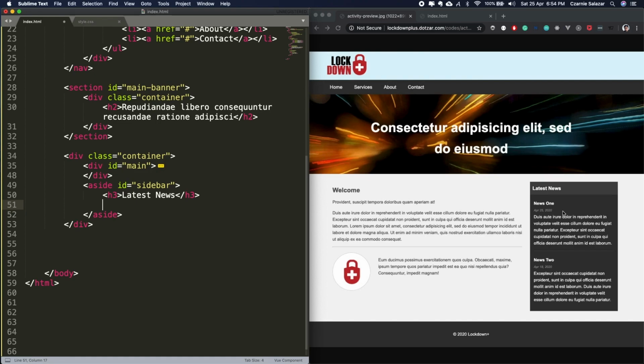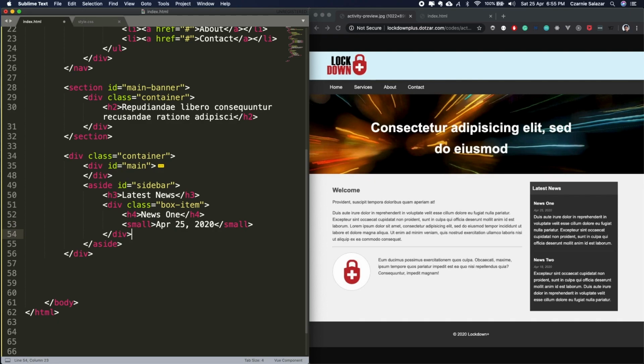Okay, so aside naman, create tayo ng h3 with the latest news text, and then create tayo ng, so gusto kong maging common yung dalawang ito. So, create tayo ng bagong class. Div, maybe box item. So, the box item, let's create H4. Title is new one. And then, create tayo ng small element with the date 25, 2020, and then yung paragraph natin.